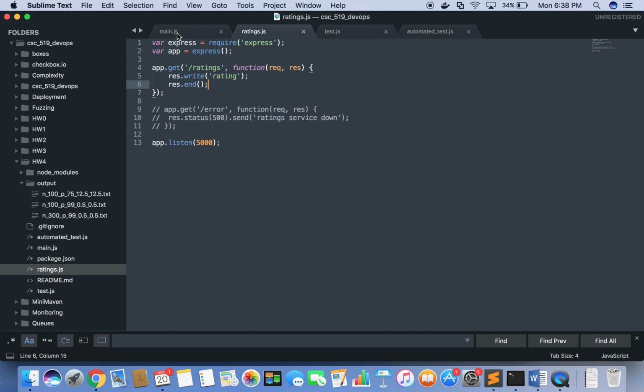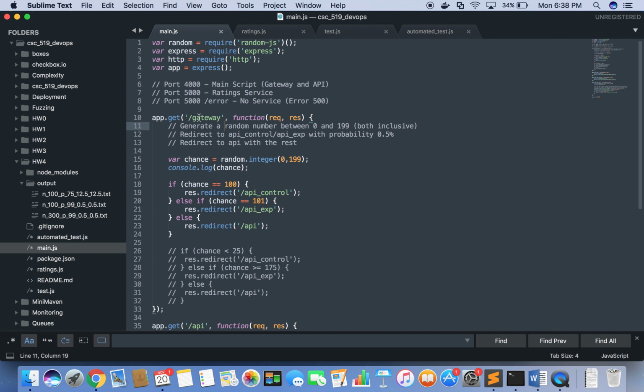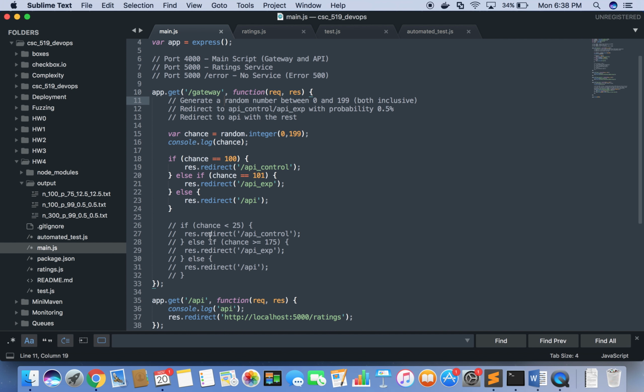All right, now in main.js, I've implemented the gateway and all the API methods. The code that I'm highlighting is the one for probabilistic assignment and redirection to the particular API. I've actually tried out 2 different probabilities. The one in the commented code is for the other one. You can find details of that in my README.